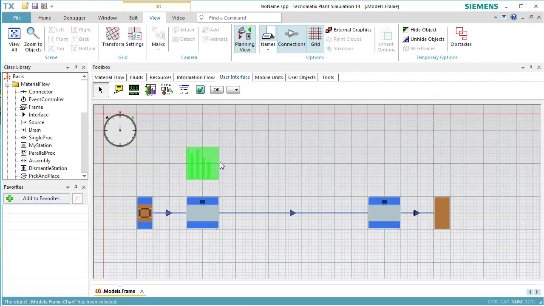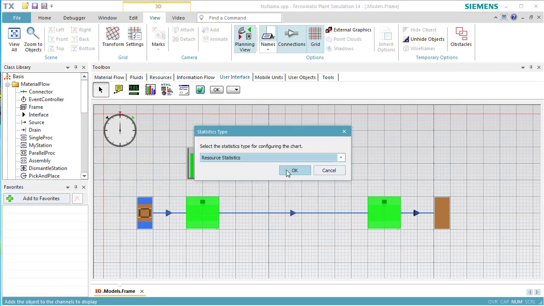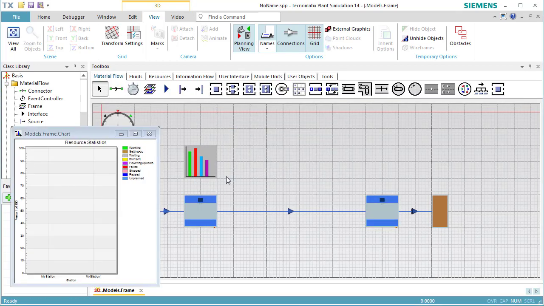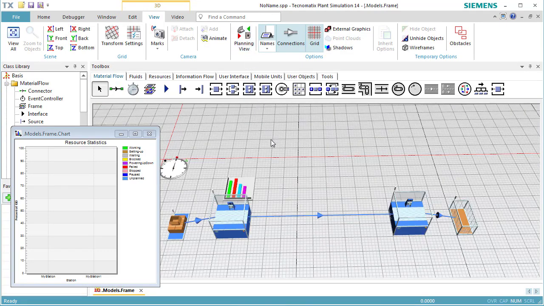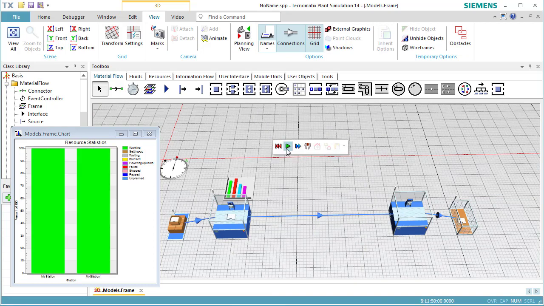Drag the objects My Station and My Station 1 to the chart and drop them there. As we want to check the statistic values of the resources later on, we select Resource Statistics in the dialog that opens. Switch off Planning View. Now we're ready to run the simulation.